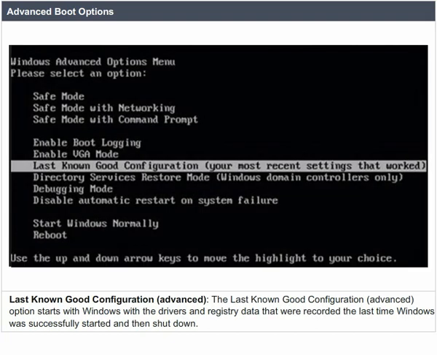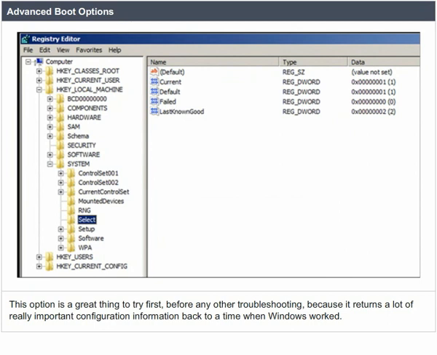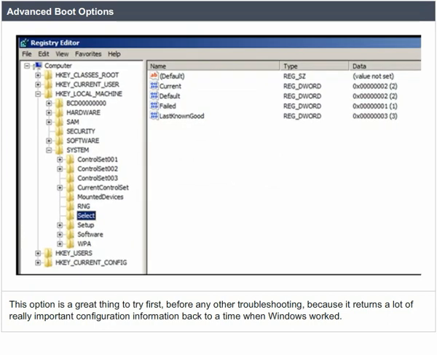Last known good configuration advanced. The last known good configuration advanced option starts Windows with the drivers and registry data that were recorded the last time Windows was successfully started and then shut down. This option is a great thing to try first before any other troubleshooting, because it returns a lot of really important configuration information back to a time when Windows worked.